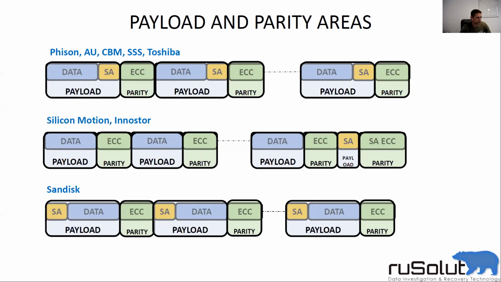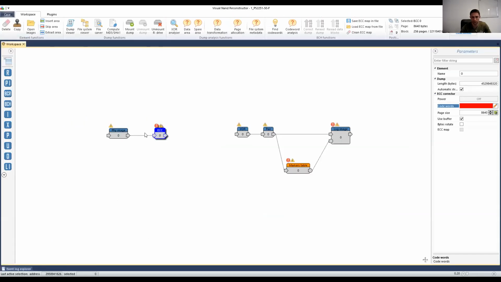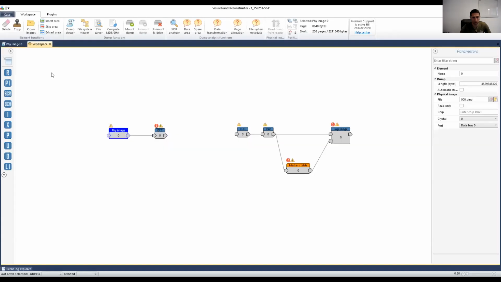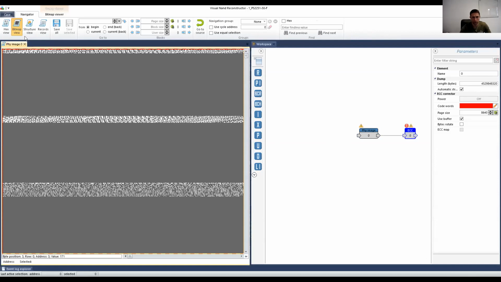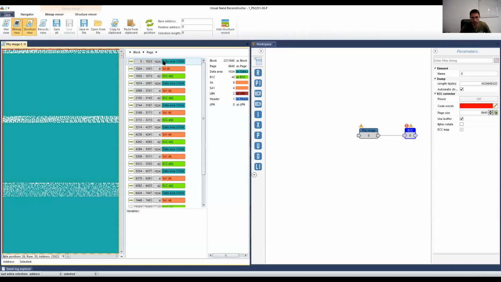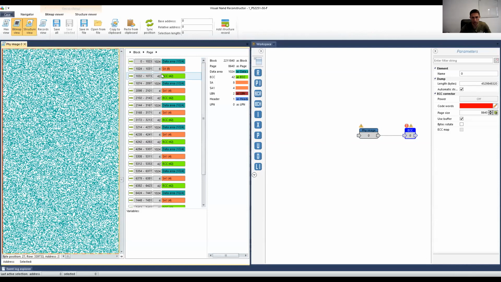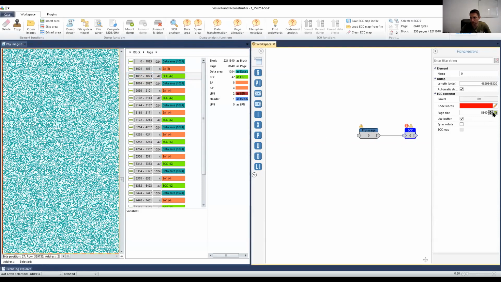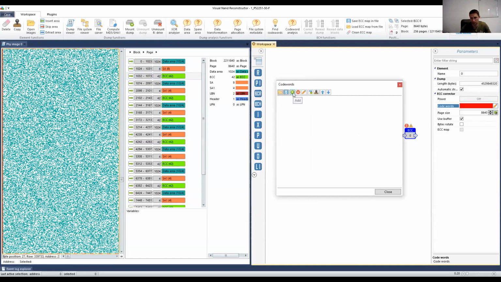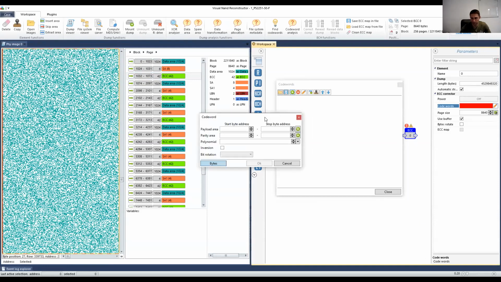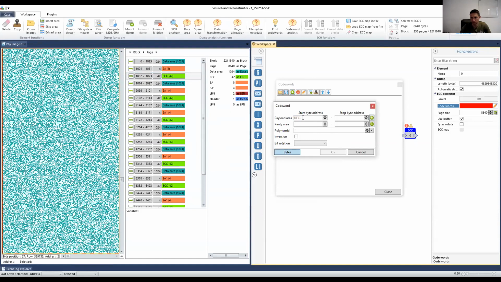Okay, now let's go back to the VNR. It's convenient to do this procedure like this. I open the physical image structure view like this in order to see the addresses of the data area, service area, and ECC here. Now I can go to ECC and click on this pencil button. Here I have the listed code words, and I can click on this plus button to add a new code word.